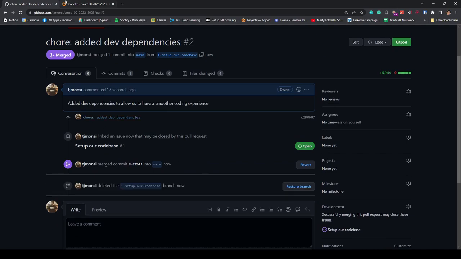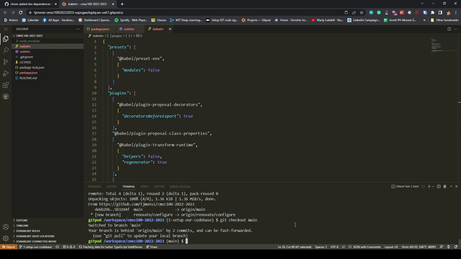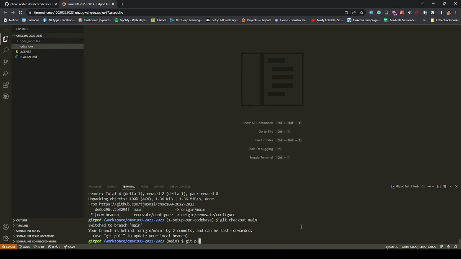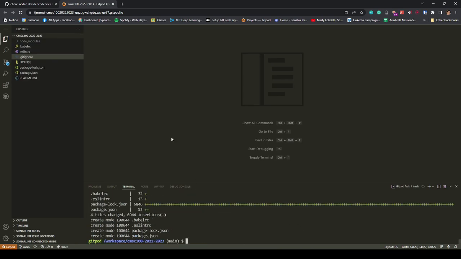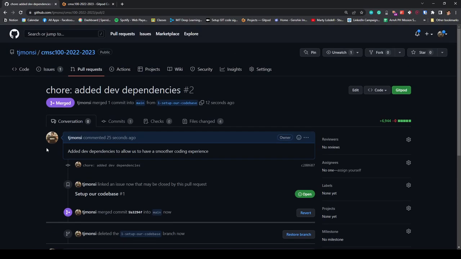We can delete the branch. If we check it here, git fetch, git checkout main, you'll see that the files that we have done are gone, but if we do a git pull, it's back here again. So that is our first step, and we'll go to the next step after this.